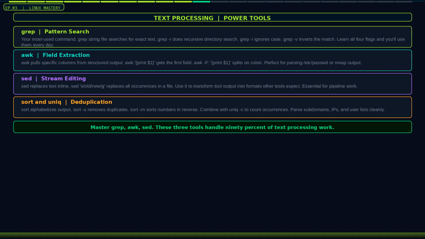Awk handles structured text extraction. Think of it as a column picker. When Nmap output has a consistent column format, awk with a print $number statement extracts specific columns. It handles custom field delimiters with the capital -F flag. Use it to parse the delimited fields in /etc/passwd. Sed is your find and replace tool for streams of text.